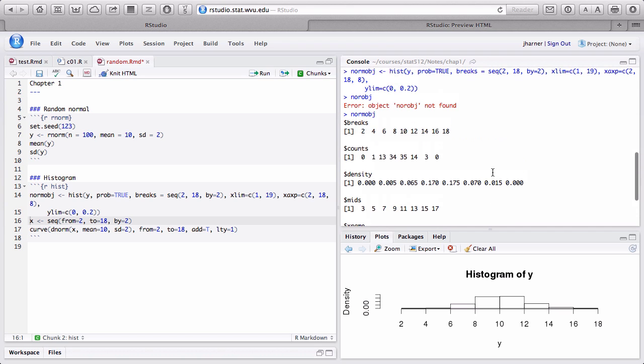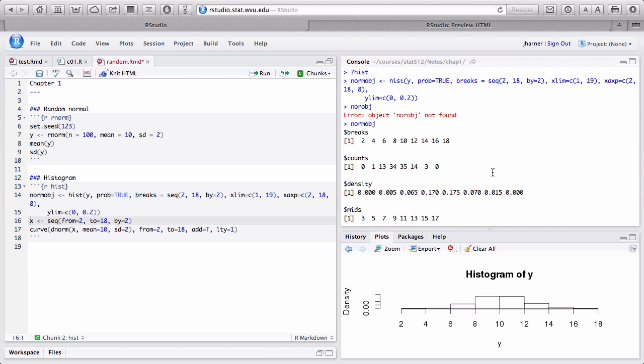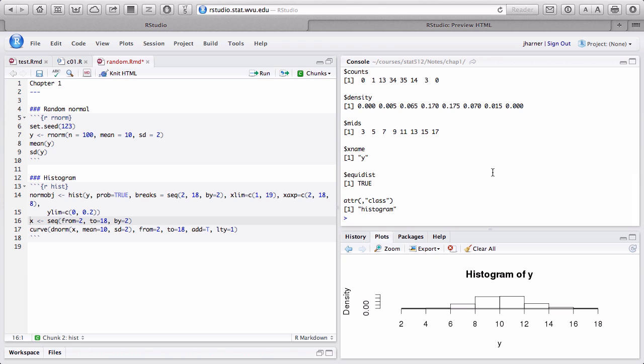What this is telling you is what the breaks are, what the counts are. This tells you the counts in each break. It tells you the density at each of these breakpoints. It tells you the midpoints. So these are the objects. These are what we call attributes of that object.